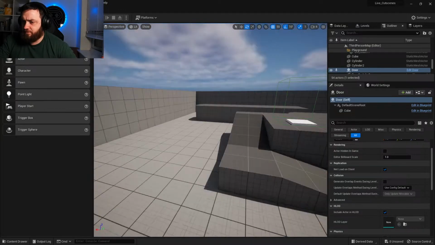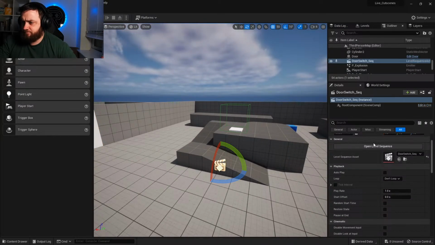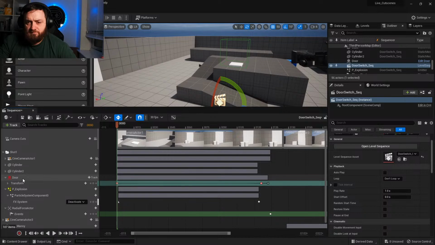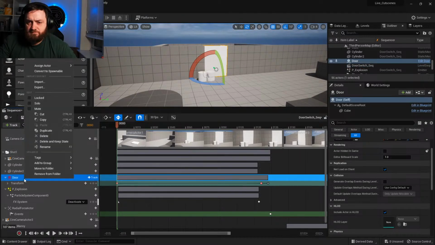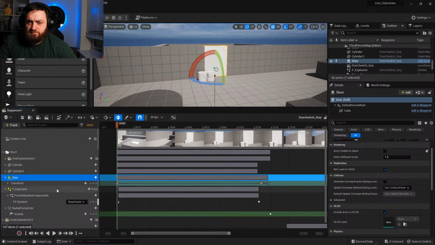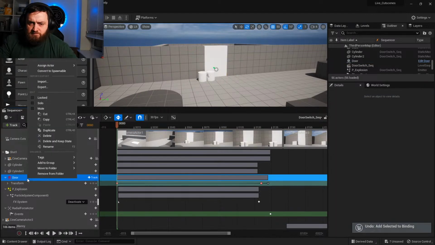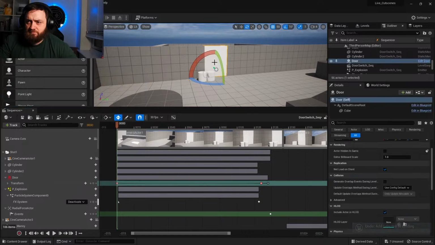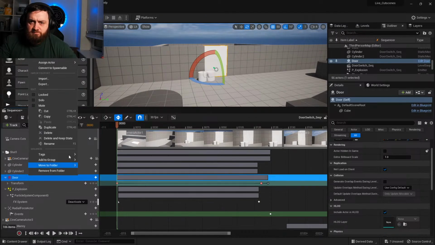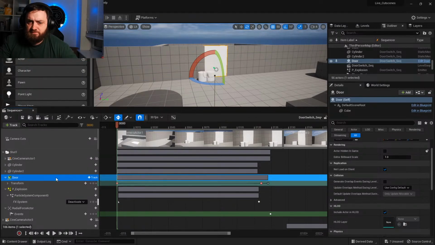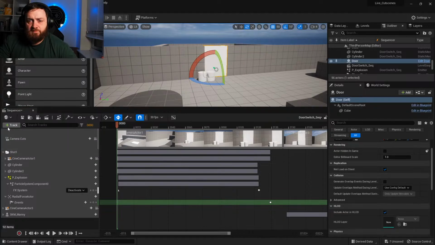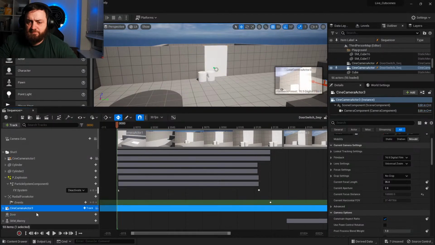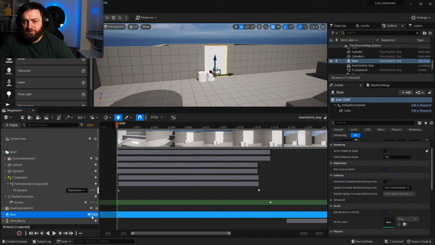Okay, let's now go back to our level sequence here. And we assign the actor to this one. No. Assign. Oh. Place. Yeah, still doing it. Delete the whole track. Add track, actor that door. There you go. Don't know what's going on there. Anyway, go on, add track here.